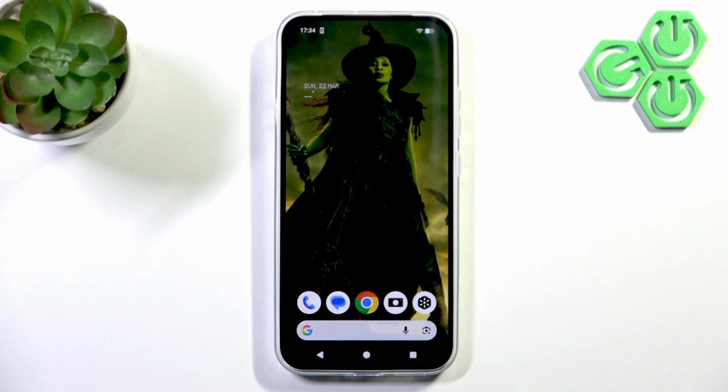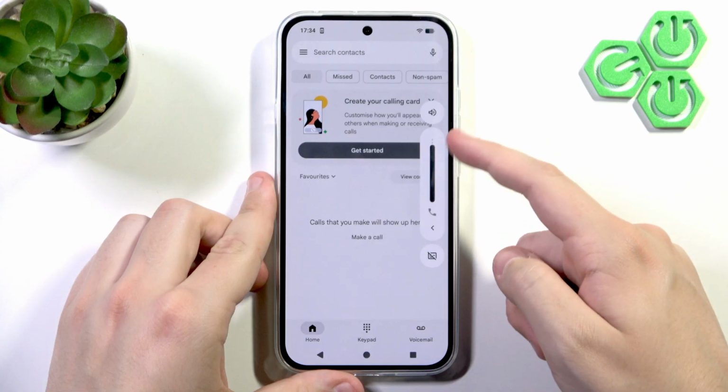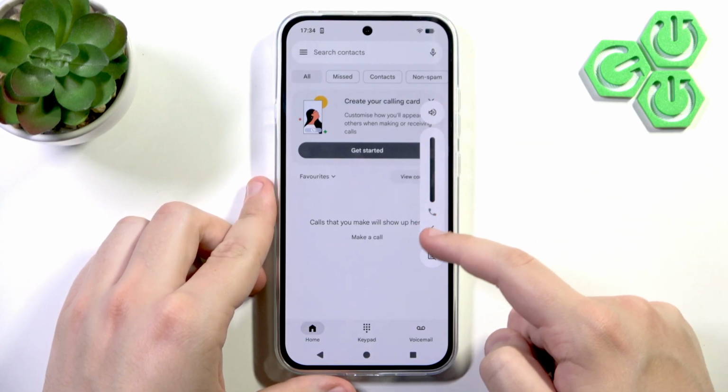So first, what you want to do is go over and adjust the media and the call volume. To adjust the call volume, you open up the phone app and press the volume up, and as you can see, my call volume is already maxed out. You see the phone icon.